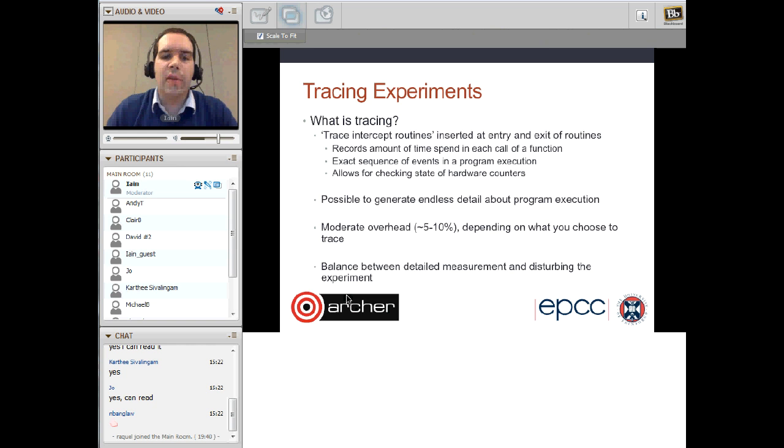So the next rung up the ladder of complexity is doing tracing. In comparison with sampling, which just interrupts at a fixed interval to check what's happening at any instant in your program, tracing inserts what are called intercept routines at the entry and exit points of subroutines in your program. So it can record precisely the amount of time spent in each individual call of a function. It can record at what time those function calls were made, so you could generate a kind of timeline of events in your program execution.